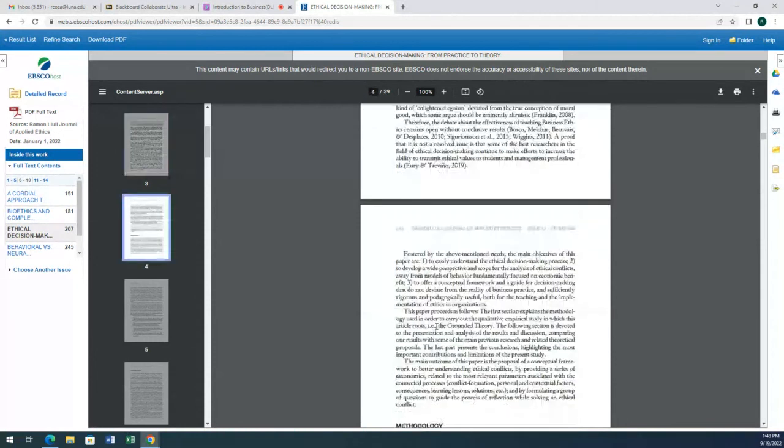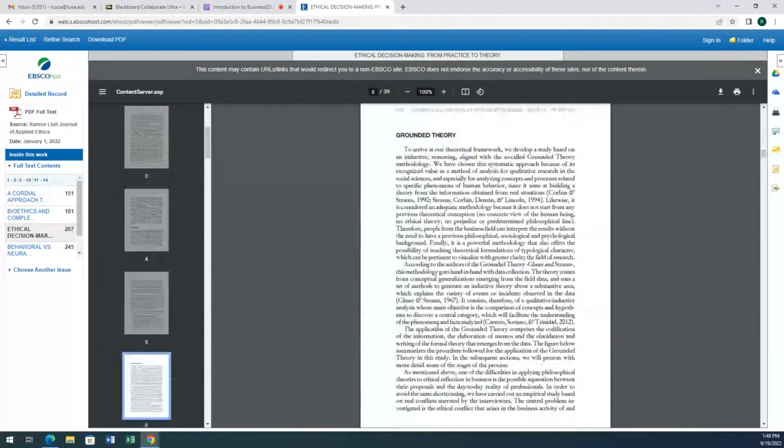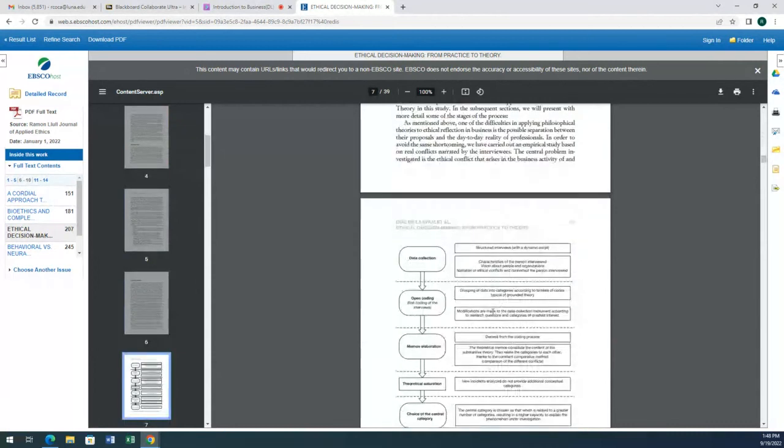So this one is about 39 pages, and what you would do is go ahead and read this, and then go ahead and write your journal article summary. All right, so that is a quick tutorial on how to find journal articles on your Luna Community College Library website.